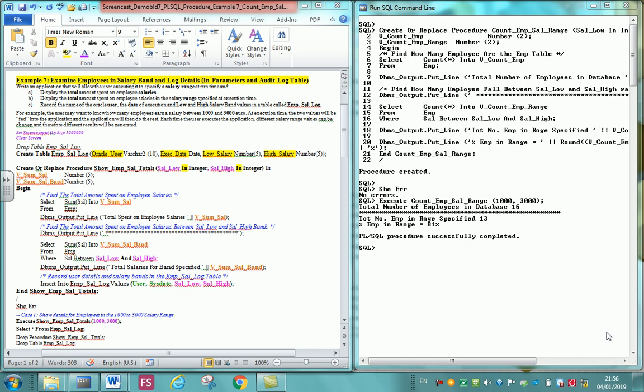This is an example of a PL/SQL procedure on the emp table. The main purpose of this procedure is to demonstrate IN parameters and an audit or log table, and how it may be used to record what's happened during the procedure execution.